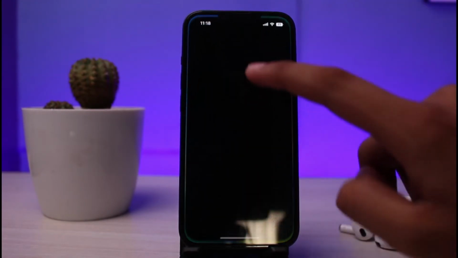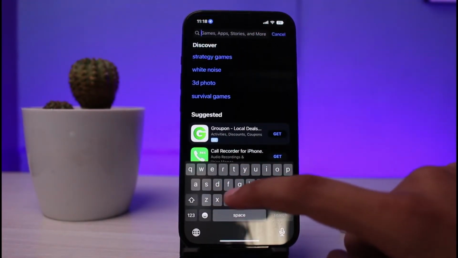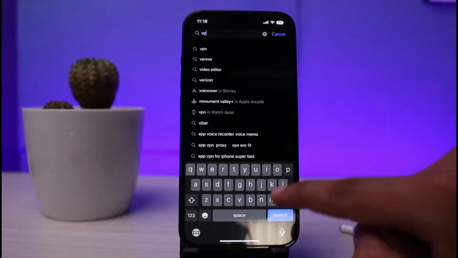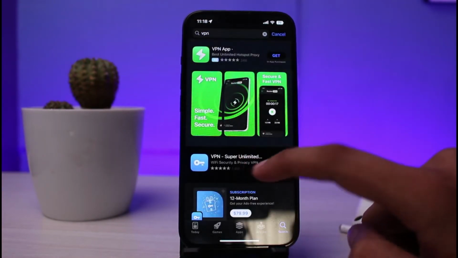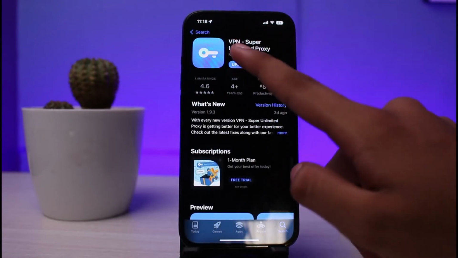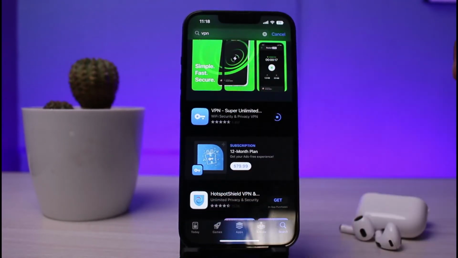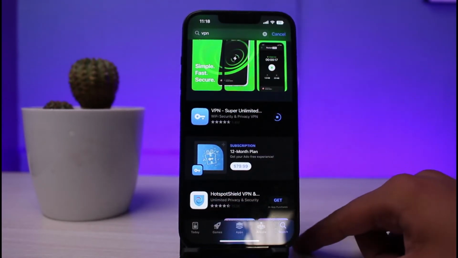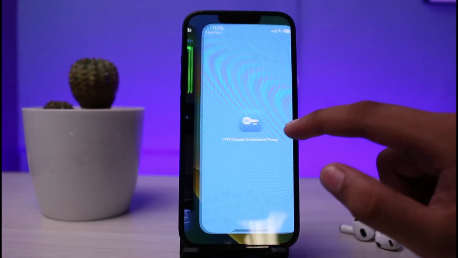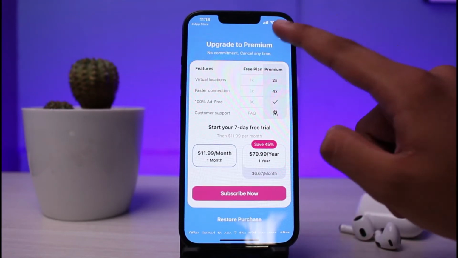Now if you want to change this location, then you need to simply close Skout, open the App Store on a device, and simply search for any VPN which is suitable to you. So I have currently downloaded this, so there is an update available, so wait for it to get updated on my device. So after updating, you need to simply connect to your VPN.